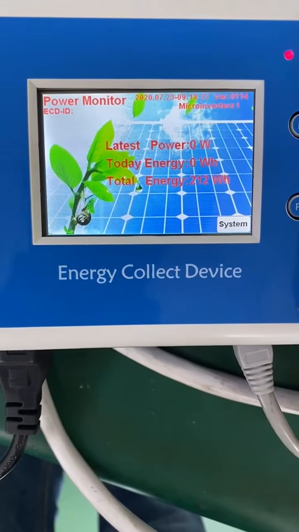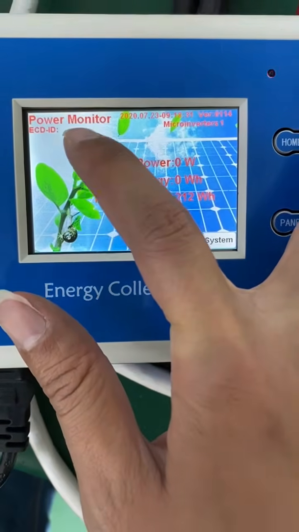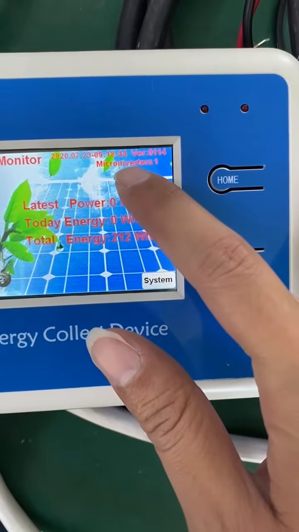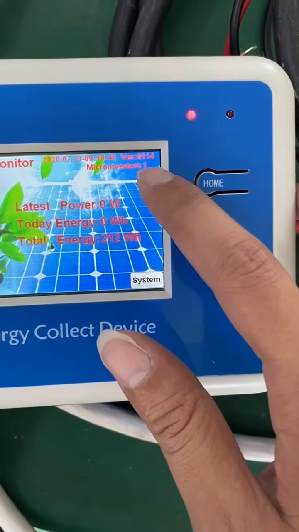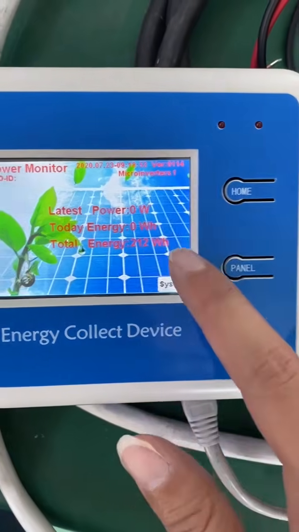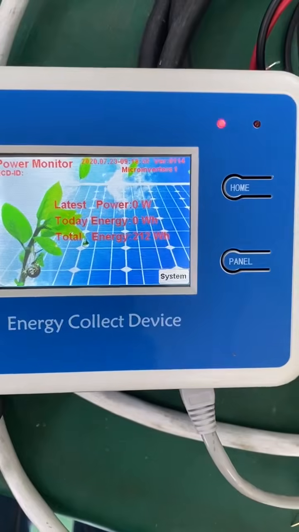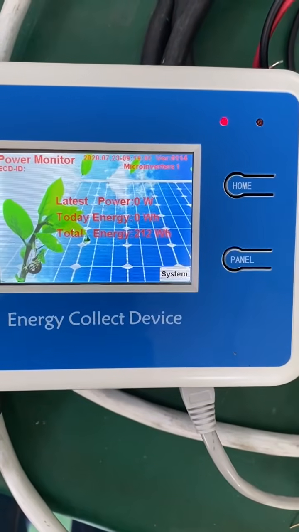Here is the home page for the ECD. As we can see here, it says ECD. Then here is the system time. Here it shows the microinverter number. Currently, I have connected one microinverter, so here it shows one. And here is the latest power. It means the last time's microinverter power.